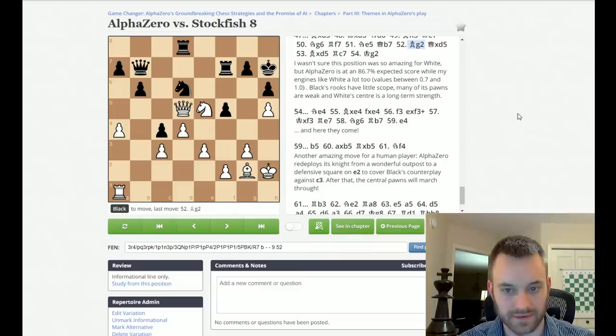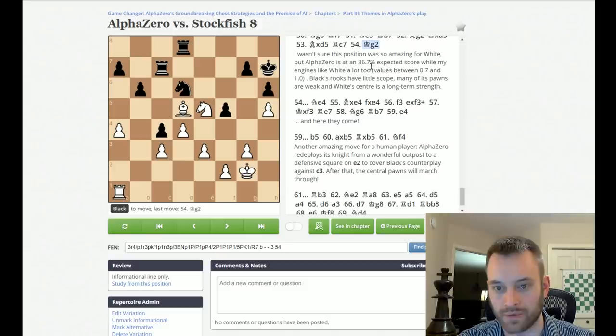Yeah, interesting comment by Sadler right here. He says, "I wasn't sure this position was so amazing for white, but AlphaZero is at an 86.7% expected score, while my engines like white a lot too. Value between 0.7 and 1.0." So that's a reference to this base unit of pawns, how these engines describe things. That right there shows you that difference in AlphaZero, how it evaluates winning chances versus these engines, which just kind of put a number to it. Not in terms of winning percentage, though.